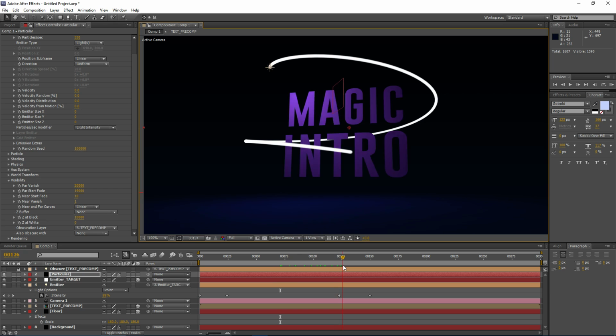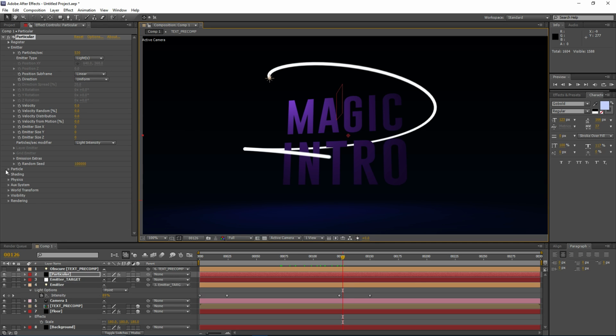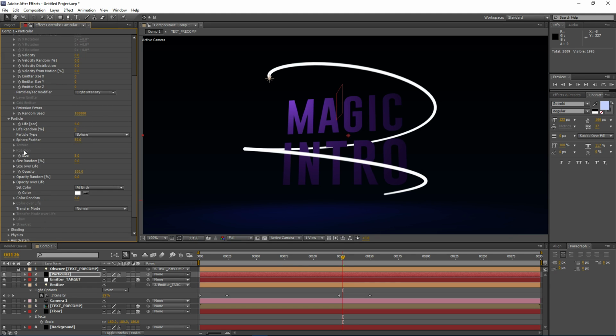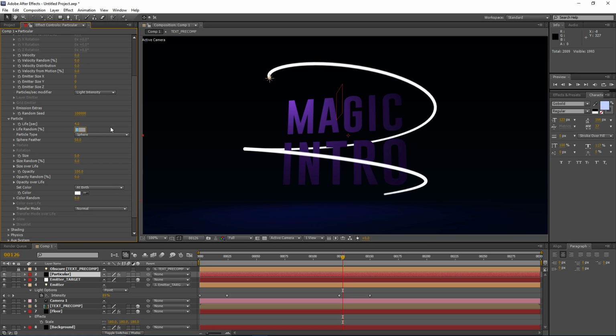Alright, so now it's behaving like we want, and we can just make our adjustment for the particles. So if I go in my particles tab, let's start with maybe increasing the life to 4, and we'll leave the particle type to sphere. Let's add some variety to the life, so I will add 50, and size I will make this smaller for now, so maybe 2. Let's see what else I made in the original video.